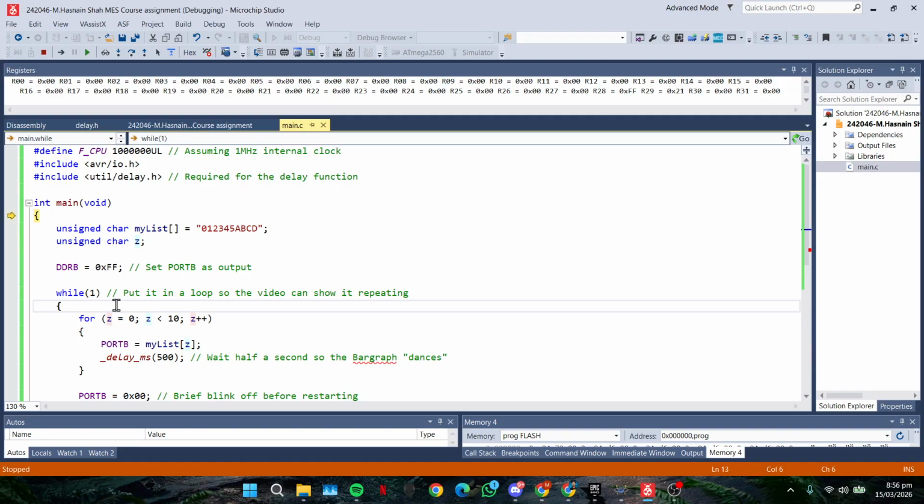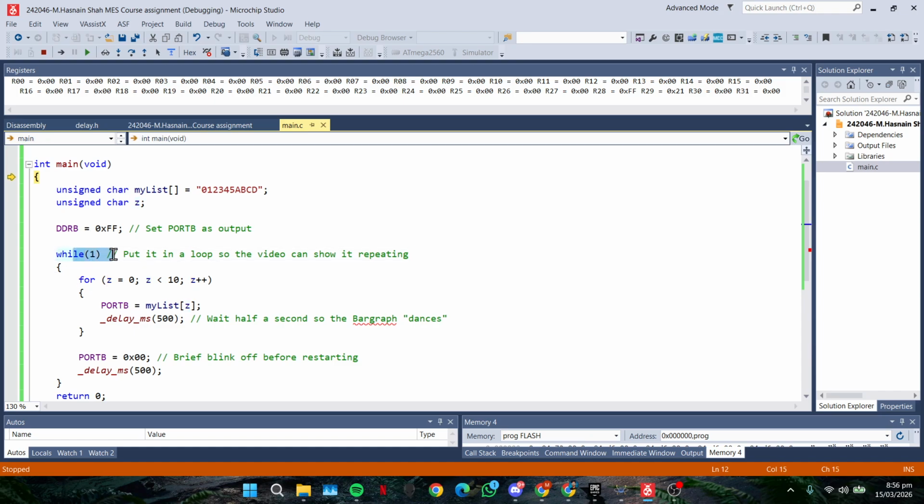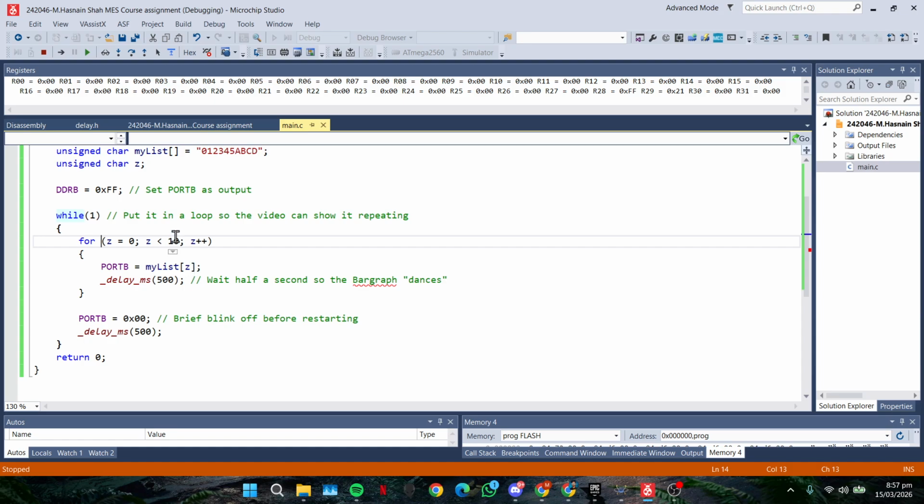Now, what we have done is we have used a while loop in which we have used a for loop. So in the for loop, we iterate through all 10 characters in our array. In each iteration, PORTB is equal to my list sends the ASCII bit pattern of the specific character directly to the physical pins of the chip. Now, why have we used while? Because it acts as a stop for the CPU, preventing it from restarting or executing random memory after the task is done. So I hope you have completely understood the code. It's a very basic code.